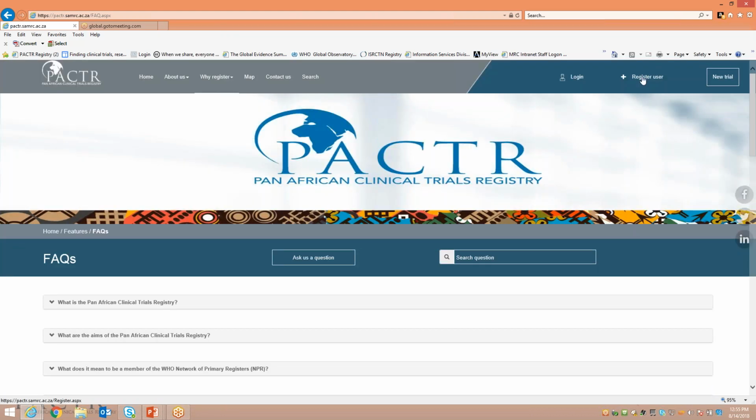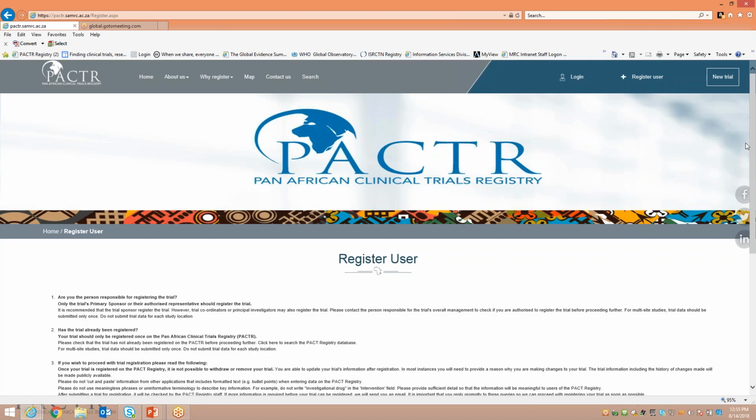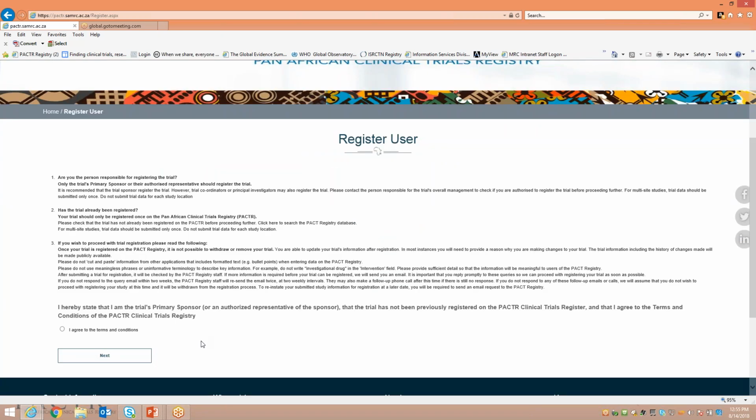The next thing is, if you want to register a trial, you first need to register as a user, and you will see when you do that, that there is some information that you need to read through, and please do read this. Because if you click at the bottom, you state that you are the trial's primary sponsor or an authorized representative, and that that trial has not been previously registered, and that you agree to the above terms and conditions of the register.